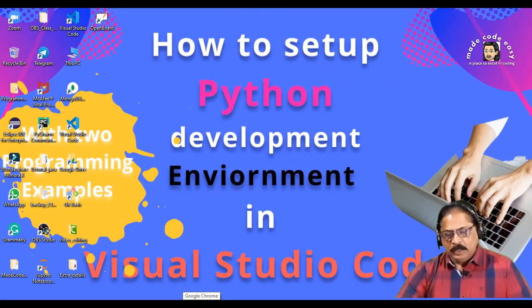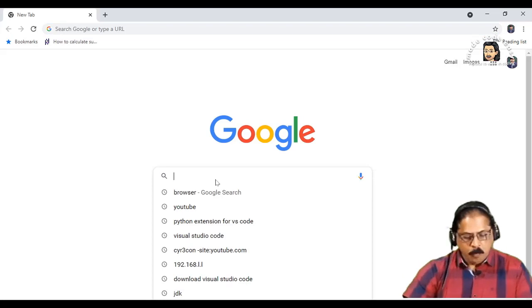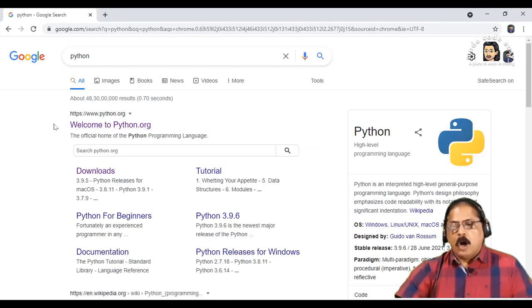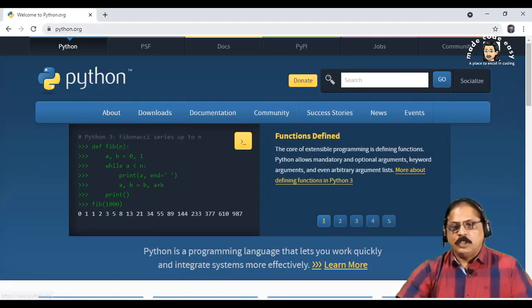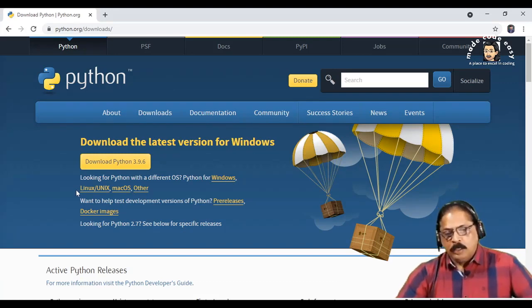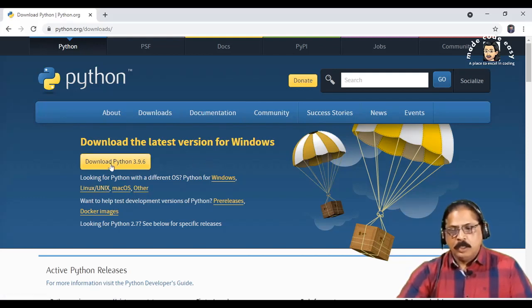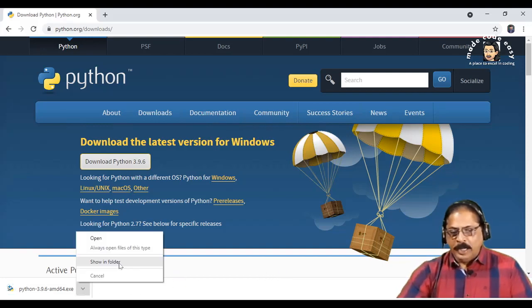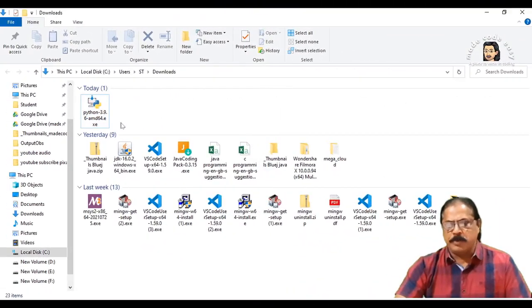Open any browser. I have Google Chrome, write Python, and this is the official website of Python. Just click, it's python.org. Go to download. There are all releases. If you want to download Linux version, Mac OS, you can go through. I have Windows, so I download this. Download complete. Let's go to the folder where the download has occurred. Click on the Python software that you have downloaded.